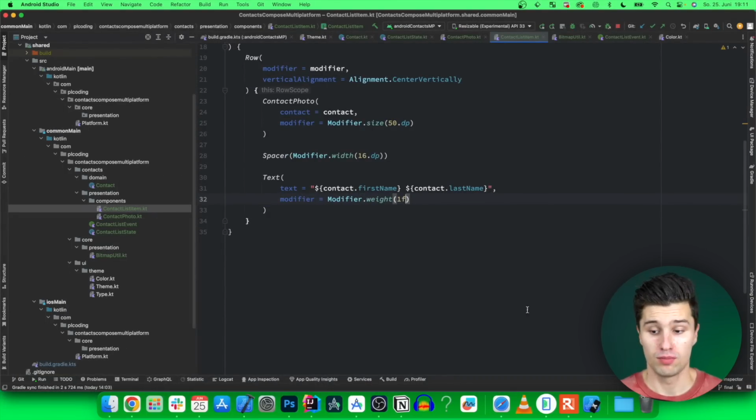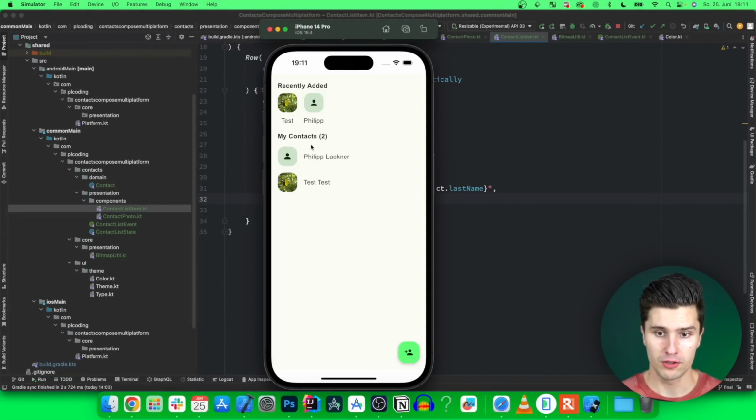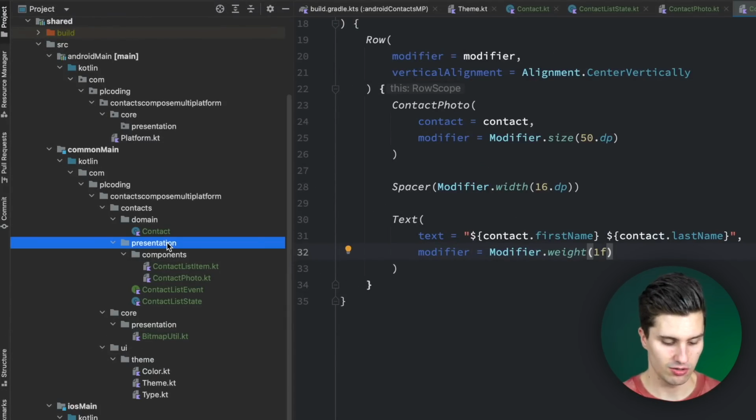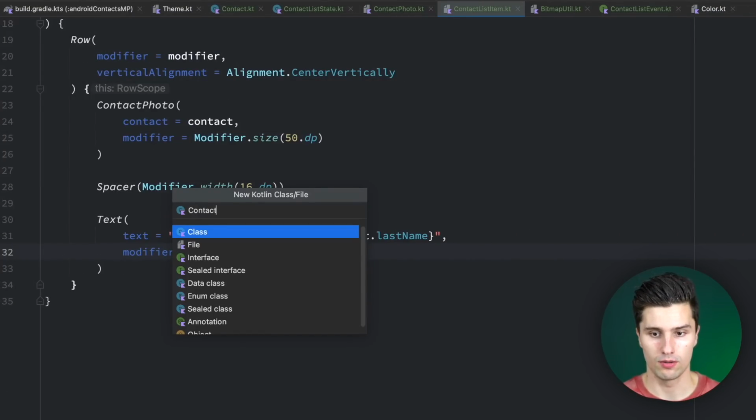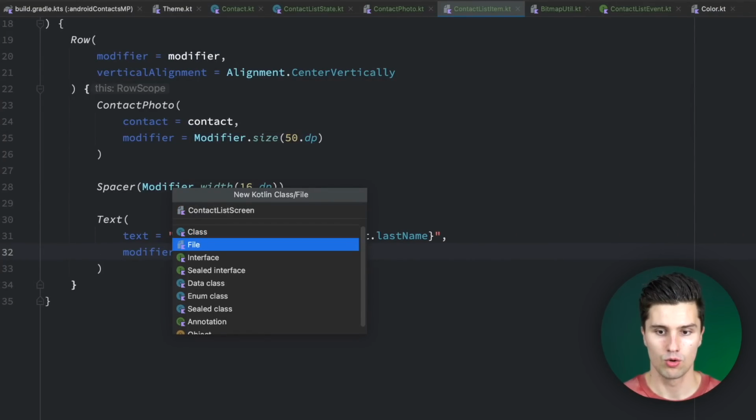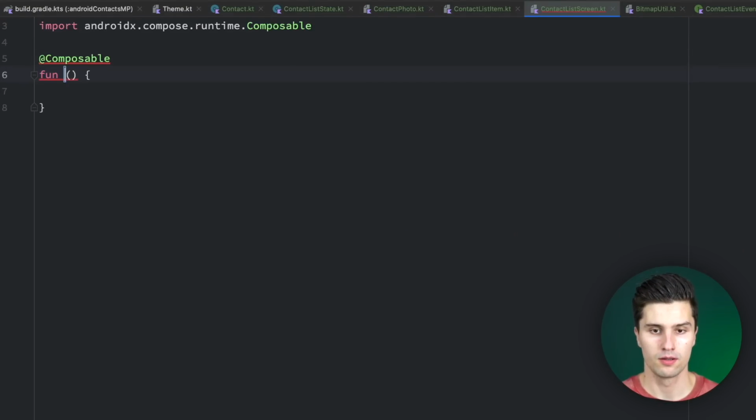Okay, now that we have the composables for displaying such a photo and such a contact item, we can start to implement this contact list screen. We will leave out this recently added section for now, as I said, but we can already implement this list here and the floating action button. So in our presentation package, outside of the components package, we're going to create the contact list screen. It will also just be a composable called contact list screen.